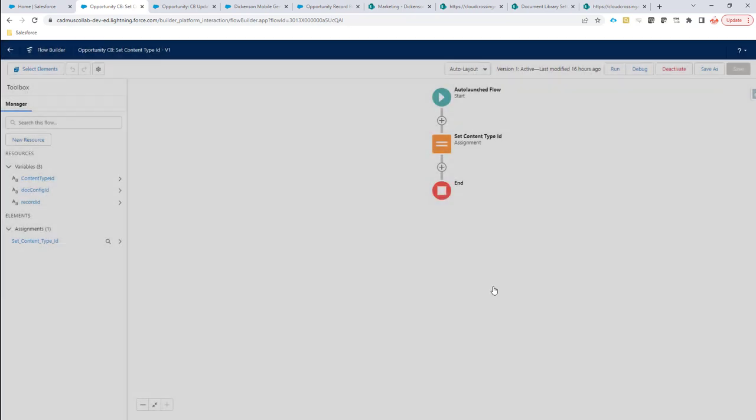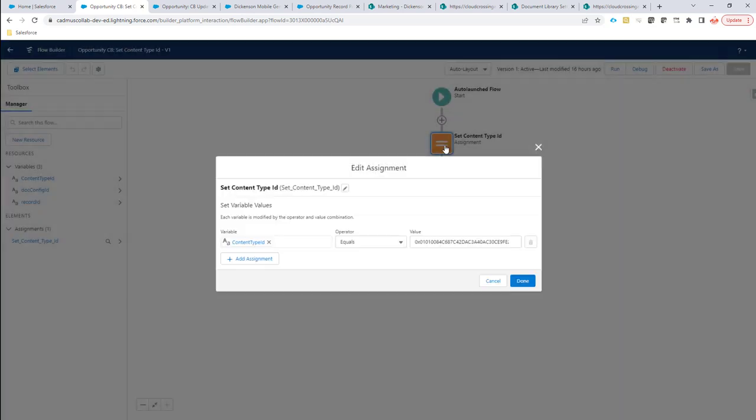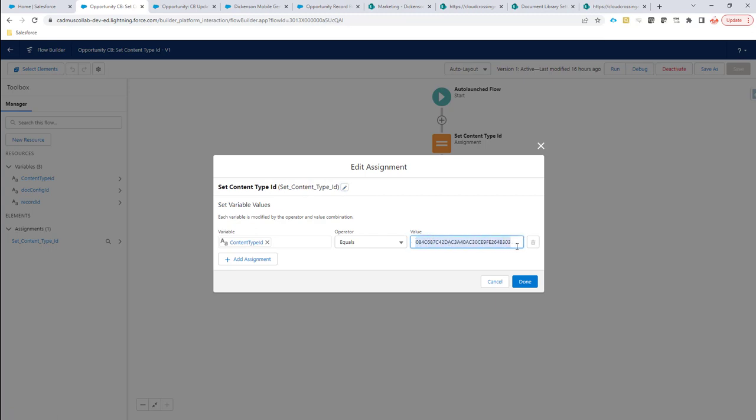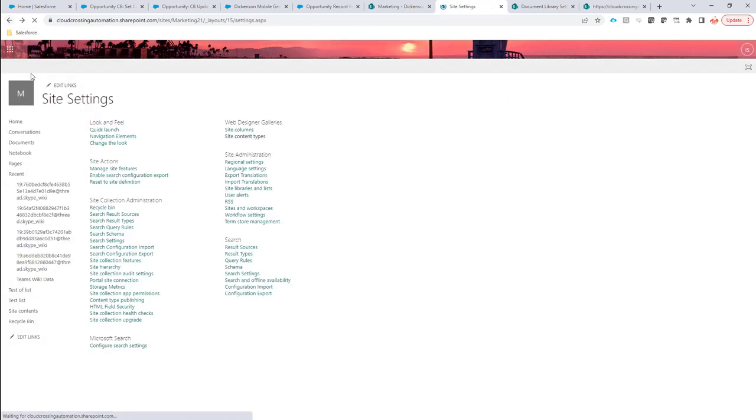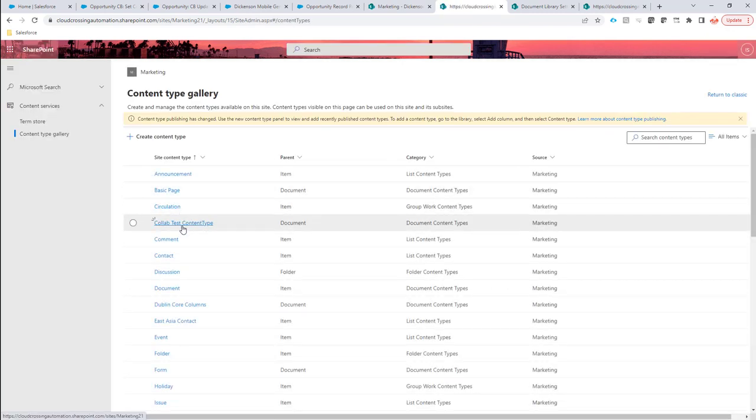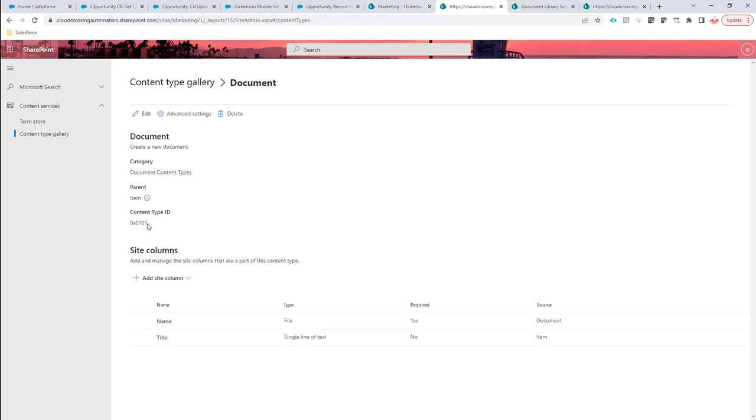Imagine your flow has lots of logic, and in that logic, you of course want to set your content ID. So I have an assignment here, and in this assignment, I set the value of that content ID to the identifier of that content type that we saw earlier. That was the ID of my content type. If I go back here, you will see that even the out-of-the-box content types have an ID. For instance, document has a shorter ID, and then you have to provide this one.